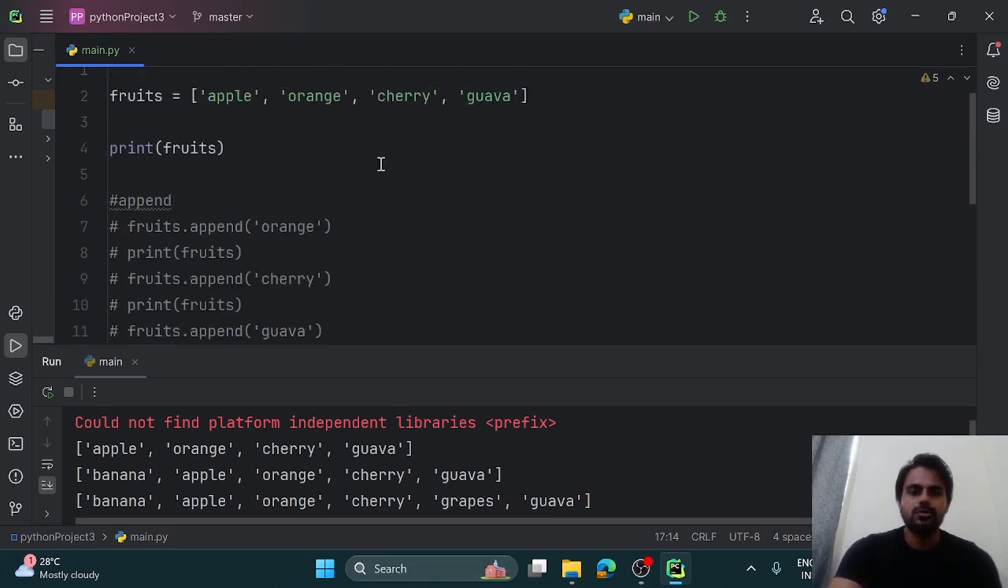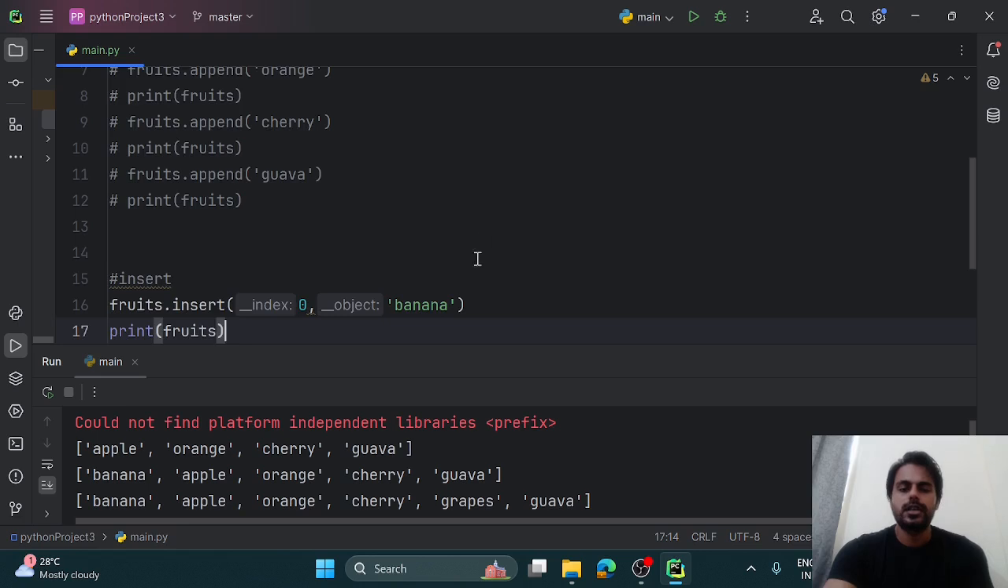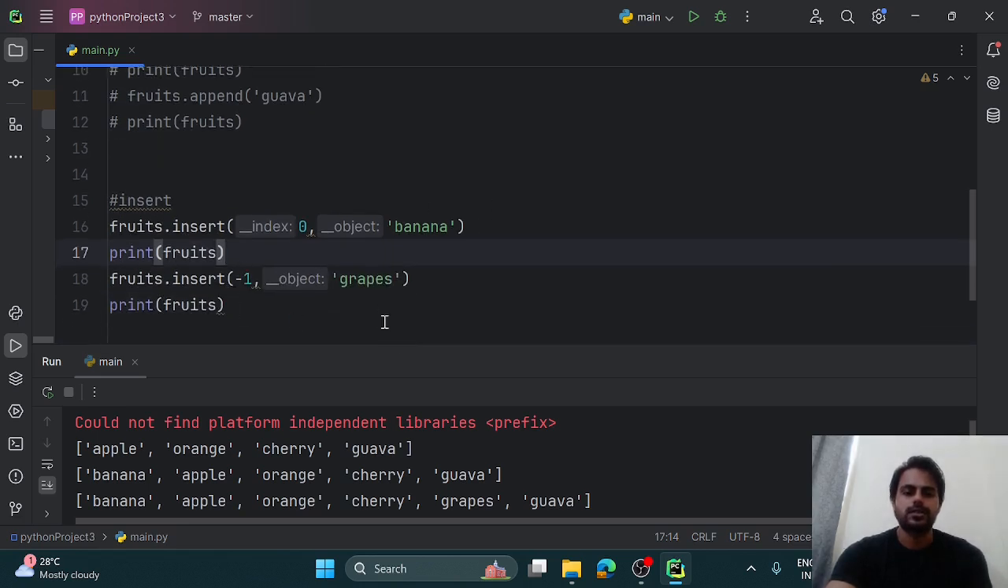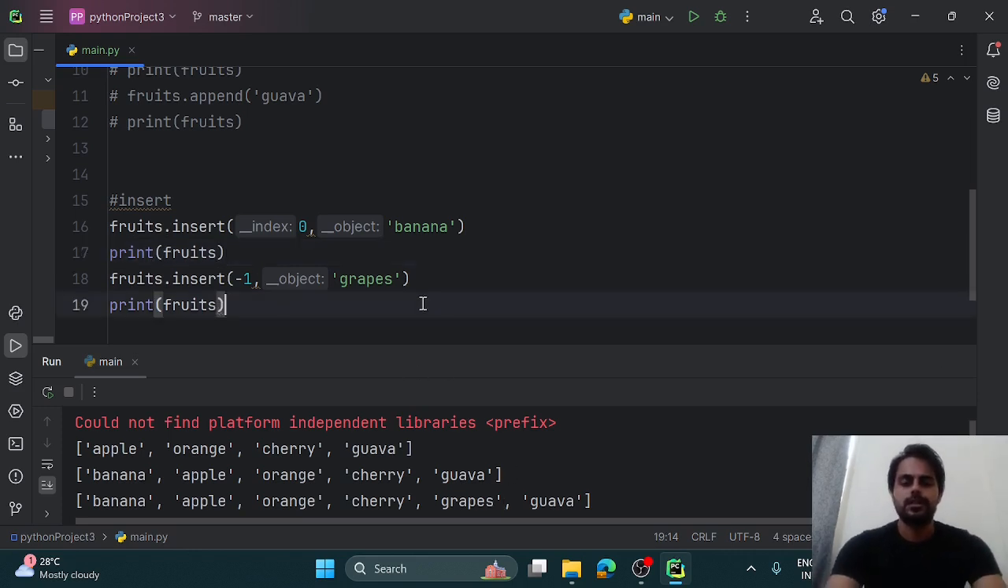So what happened is that guava was at the negative index, guava is at the end of the list, so guava was at the -1st index of the list. And we targeted the -1st index. So grapes replaced that guava position and guava is pushed to the end of the list. Okay, so this happened here.